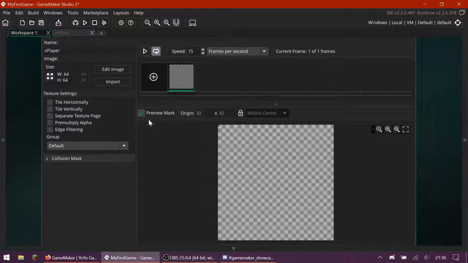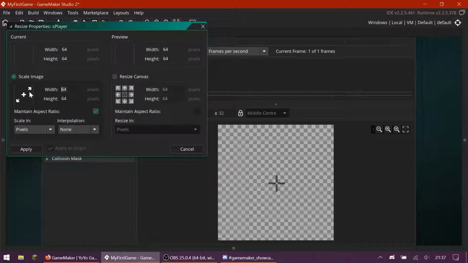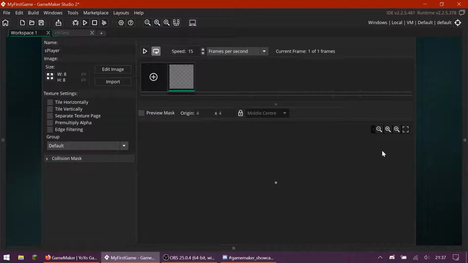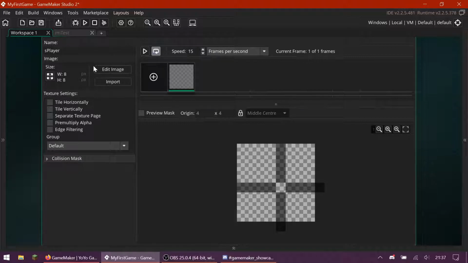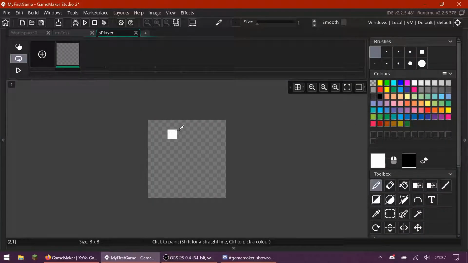Now we're going to preview our mask, just to see what our mask is. We can see a tiny dot there. That's not what we want. So we're going to change this size to 8 over 8, and now this is an 8x8 sprite. I'm going to click Edit Image, and we're going to get fancy with our painting. I'm not really too much of an artist, so I'll see what I can do.